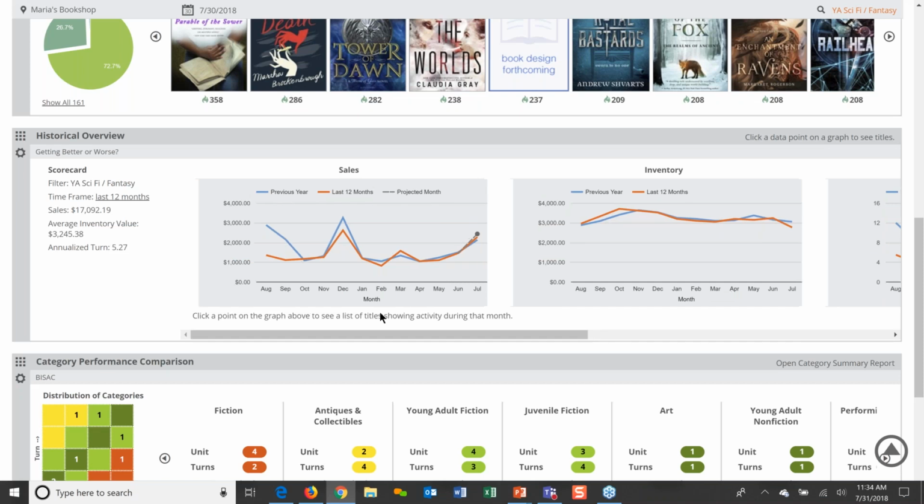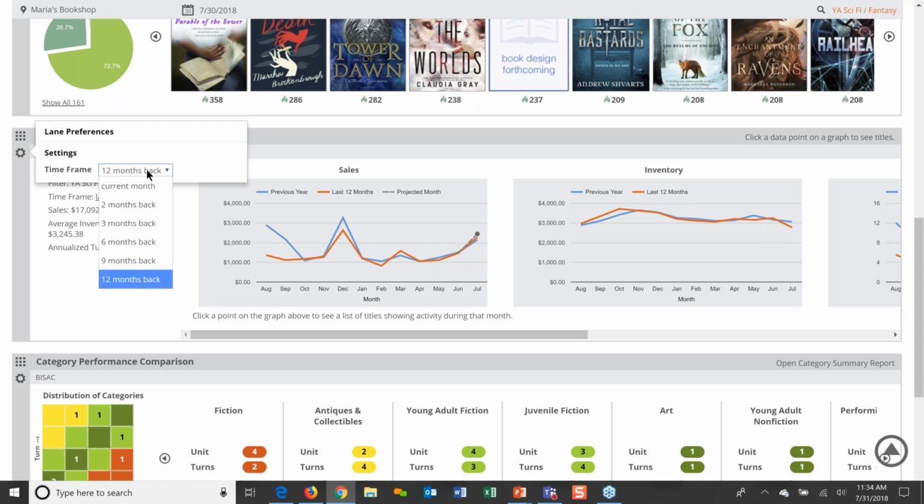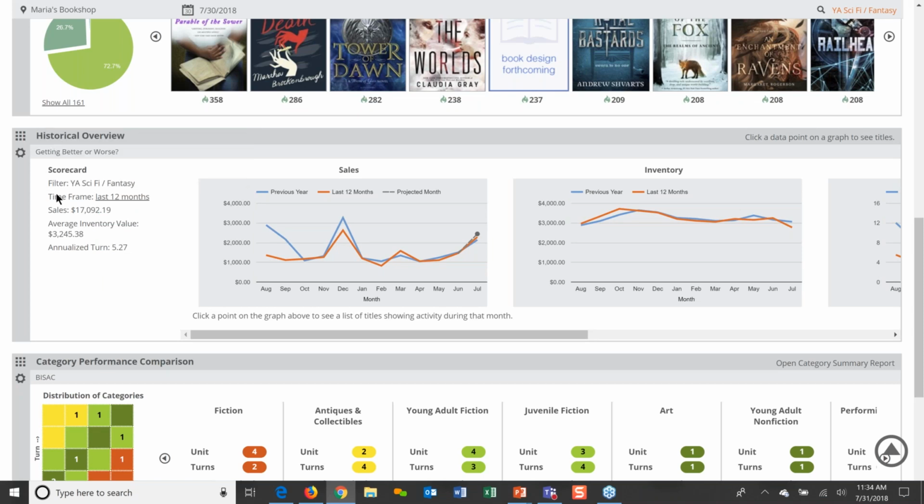You're able to see basically how this particular, in this case, YA science fiction and fantasy is doing. You can set time frame here. I like looking at a year back. You can set it however you like there. You get a nice overview of what's happening, total sales for that time frame, average inventory, and then the turns.